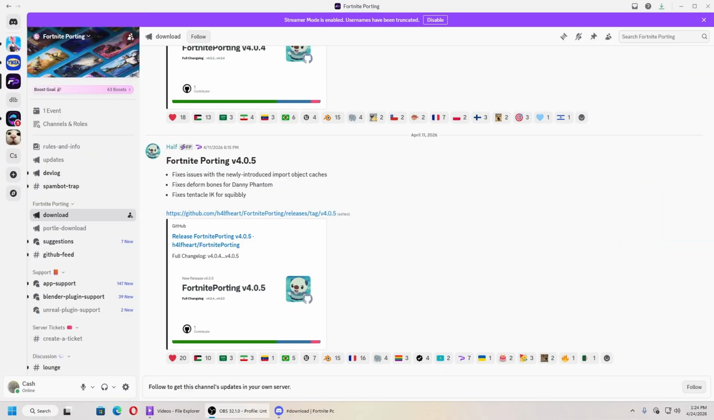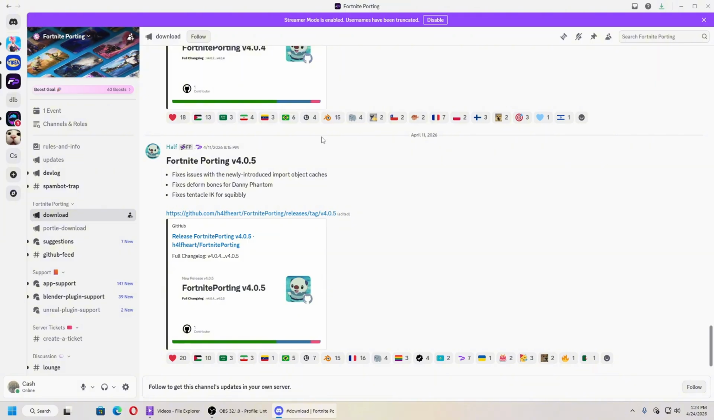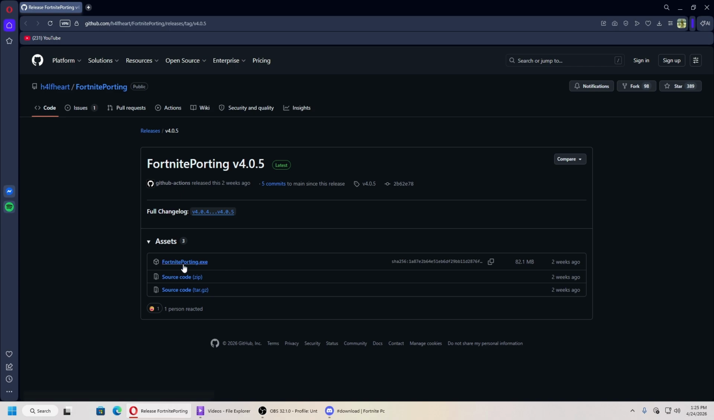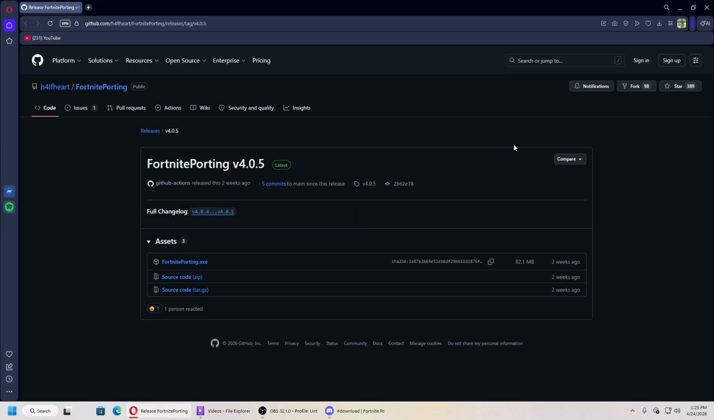Okay, so first, what you want to do is join this Fortnite Porting Discord server right here. I'll leave a link down in the description. And then you're going to want to download the Fortnite Porting v.05 or just the newest one. So you're going to click on it, then click on the Fortnite Porting.exe, then click save, and then just run it. It should download, and it should bring up the screen.